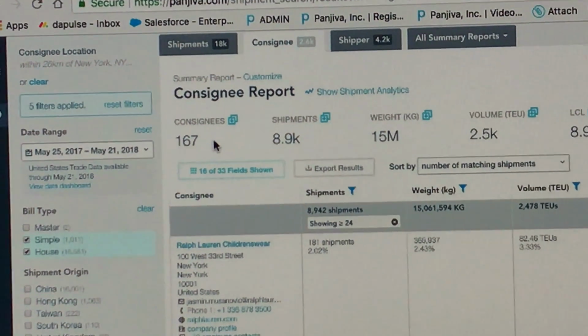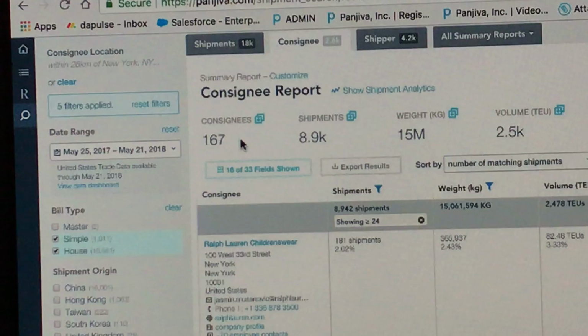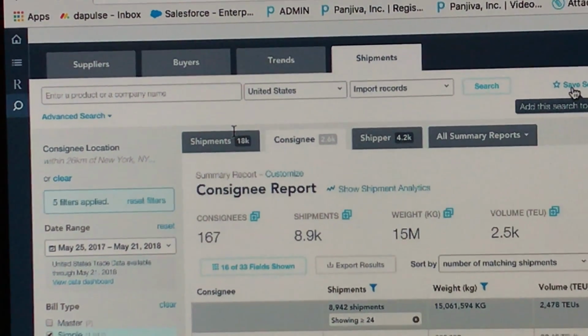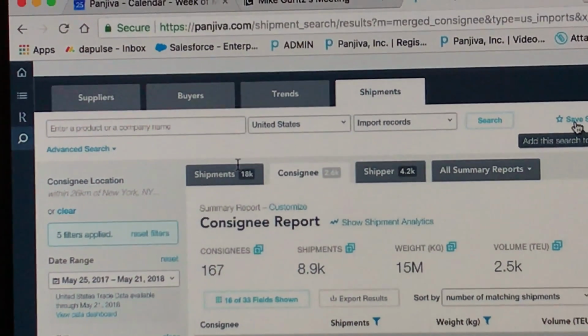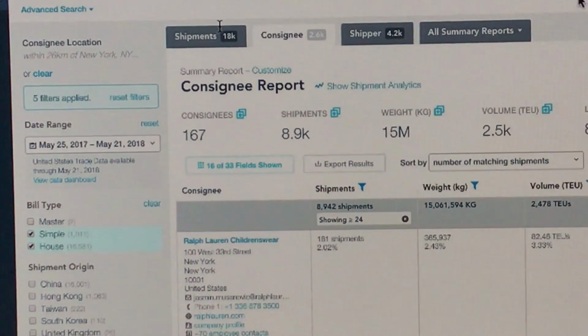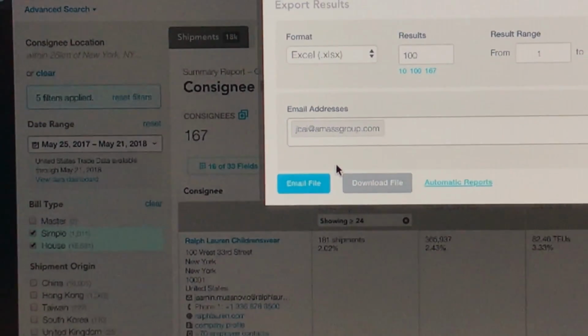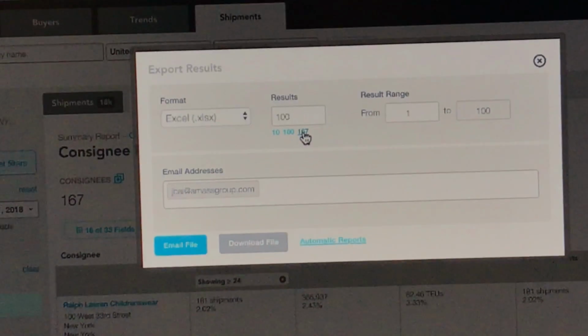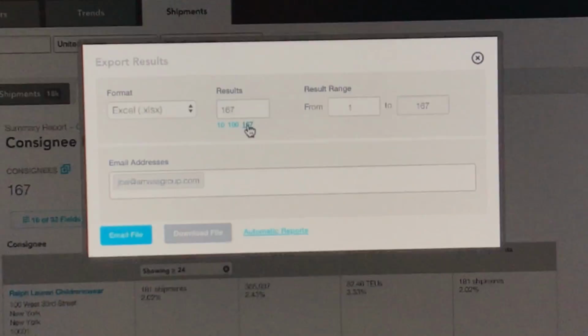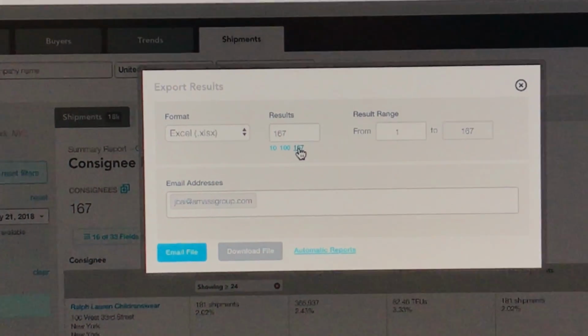And so now we have a few different options, right? We can come up and save the search. That means it's going to save all of these filters so we can come back to it later. We might export the results, allowing us to get all 167 of these companies onto an Excel sheet, which we could then pass on to our sales team.